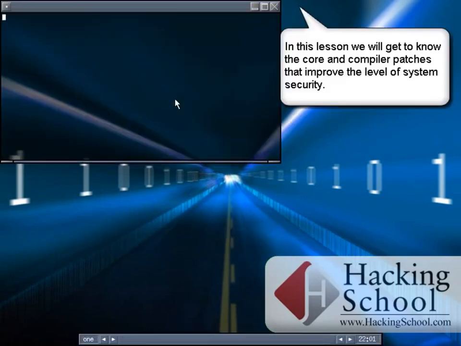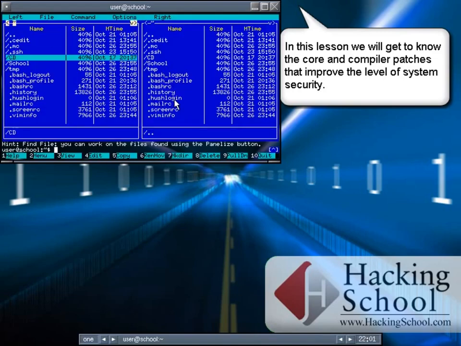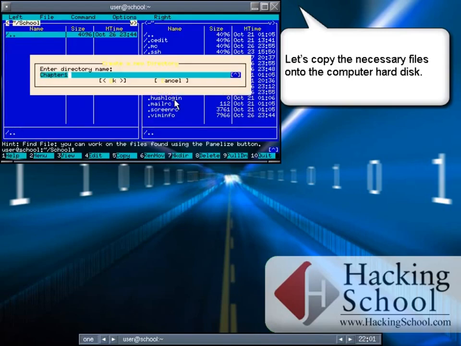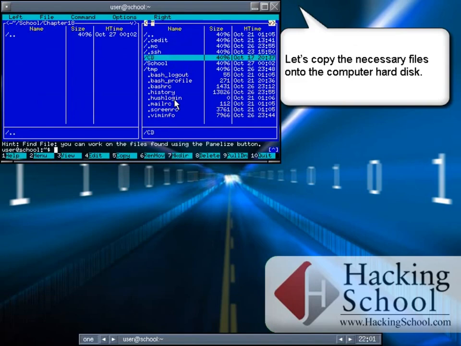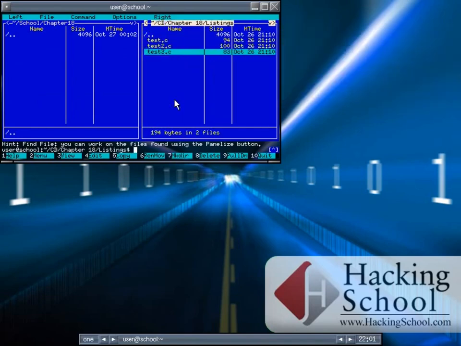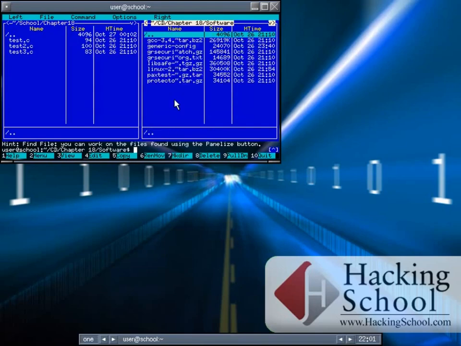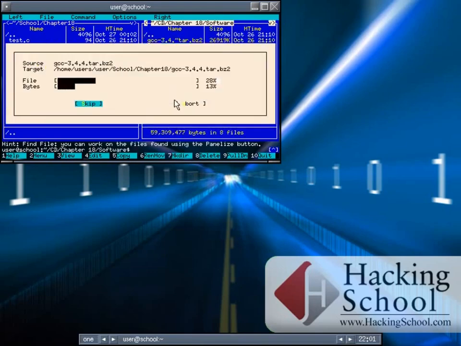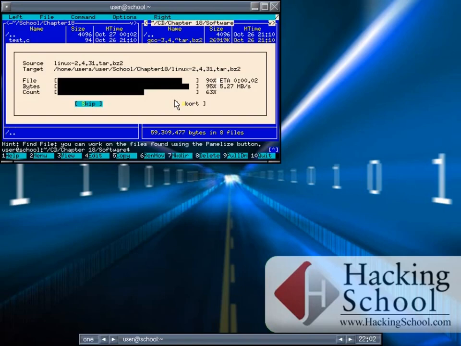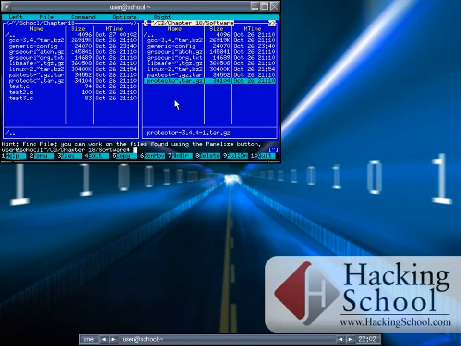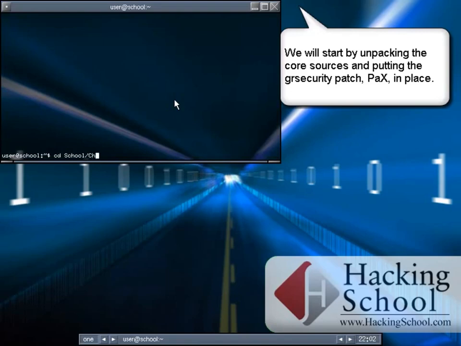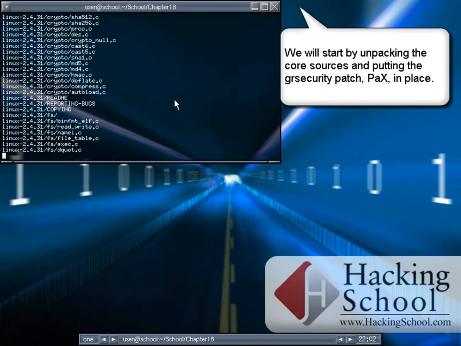In this lesson, we will get to know the core and compiler patches that improve the level of system security. Let's copy the necessary files onto the computer hard disk. We will start by unpacking the core sources and putting the grsecurity patch, PaX, in place.